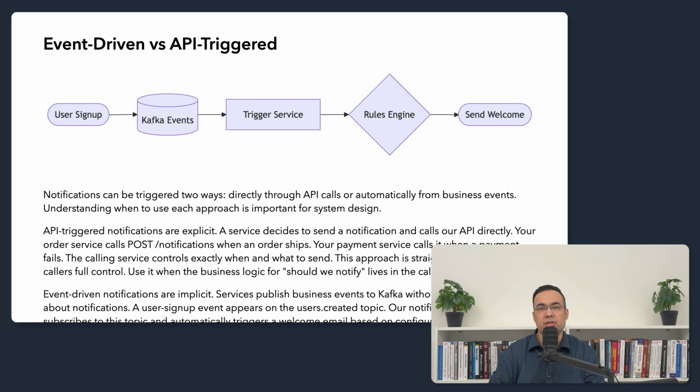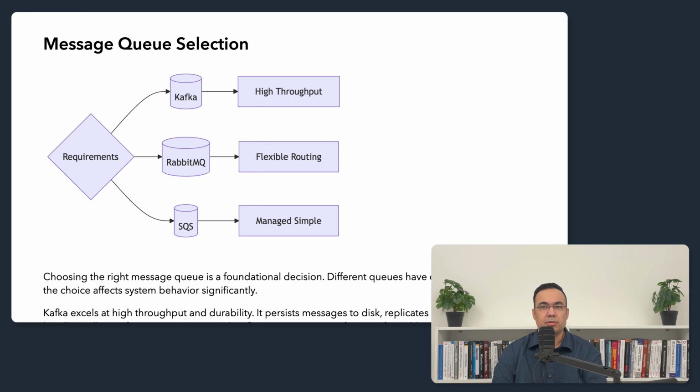Now let's examine choosing the right message queue, which is a foundational decision that affects everything downstream. Different queues have different strengths, and the choice affects system behavior significantly. Let me walk through the main options.